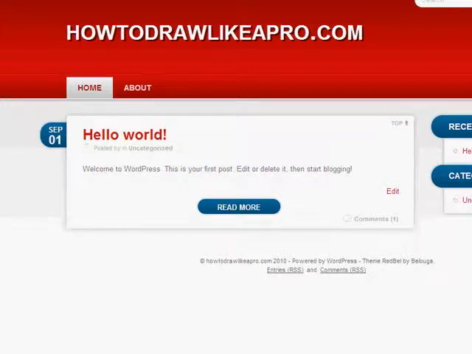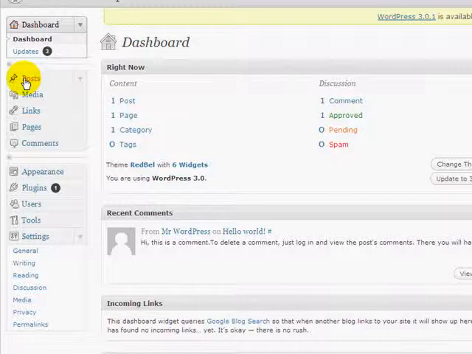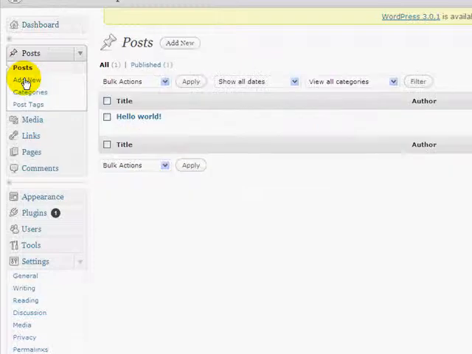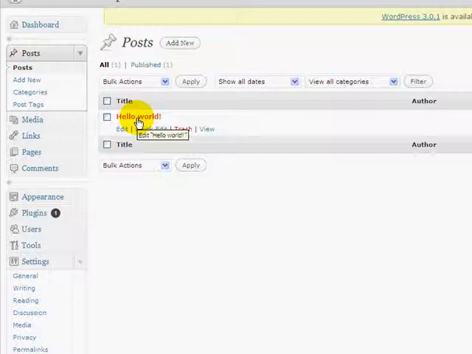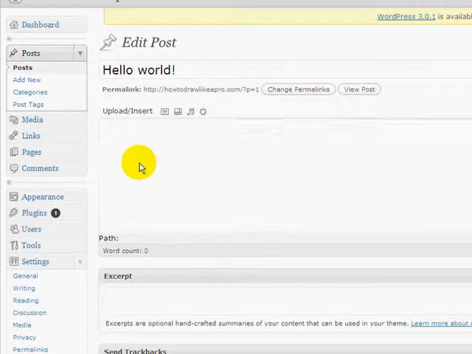So let's go back to our dashboard, and all we have to do now is look at posts. Here's posts on the left hand side. Click on posts, and it's now telling us all the posts that we have at our site. We only have one. And by default it's called Hello World. That's kind of the welcome message. So if I click on edit here, now let's type something in here.